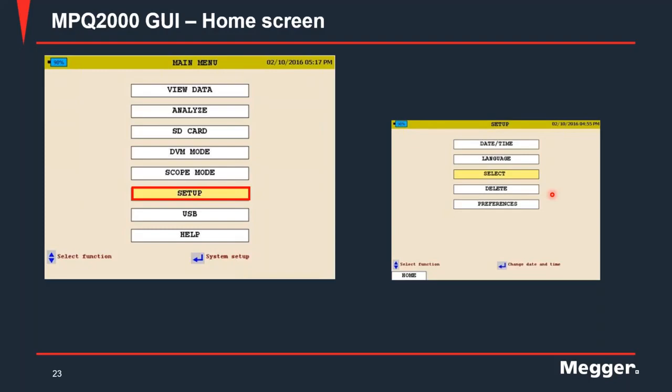Select is to select a setup file. The unit has default setup files in it, and also you can create custom setup files and save them on the recorder. You can delete setup files, and under preferences, you can select the colors of the traces that appear in the scope mode. You can increase the thickness of the lines. You can enable the recorder to shut down if it's been inactive for a certain amount of time.